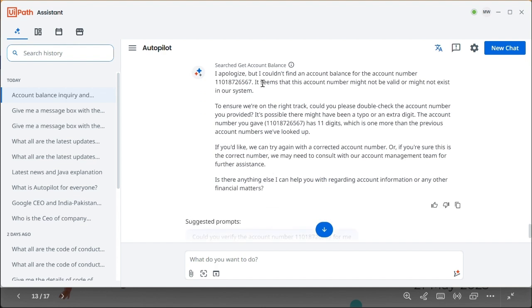So all these are something which is handled by the LLM only. It understood that once an account number is not there, I have to handle it in this manner. If there is anything regarding account information or any finance, it is asking the right questions also. This is the benefit of using Autopilot for Everyone, because it will handle a lot of things for us. We just need to build the right tools and integrate with Autopilot for Everyone.